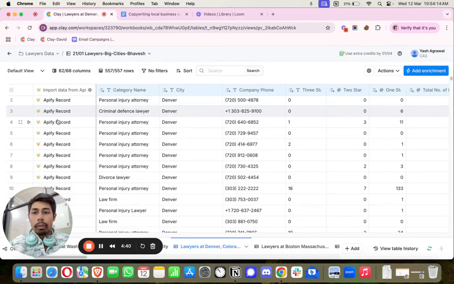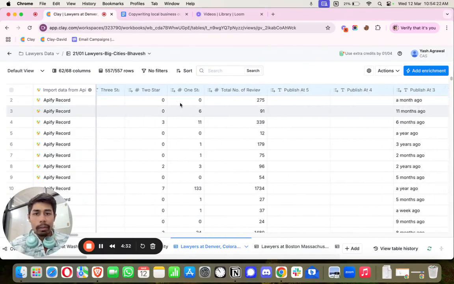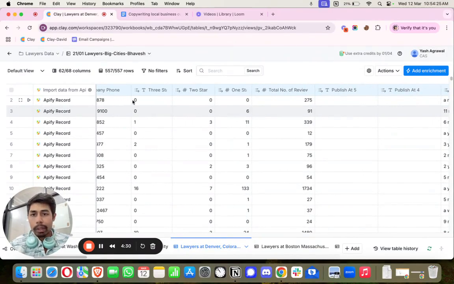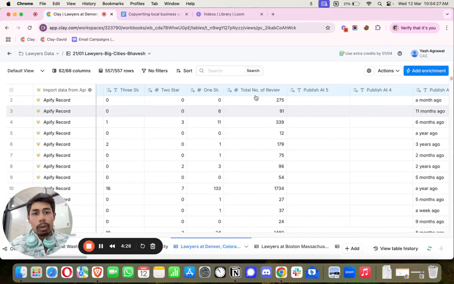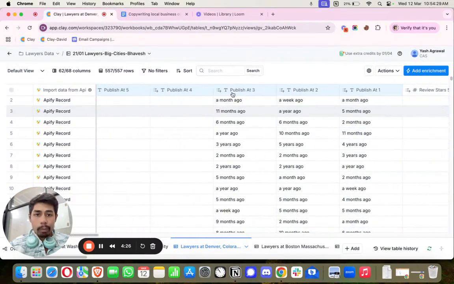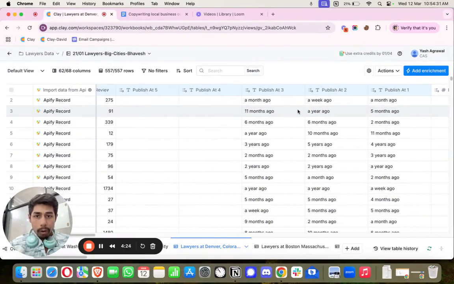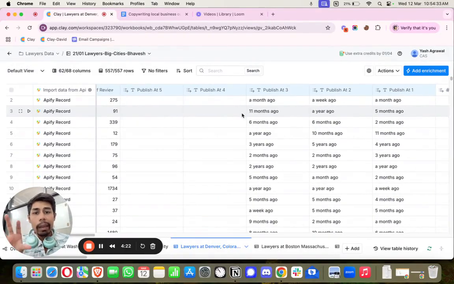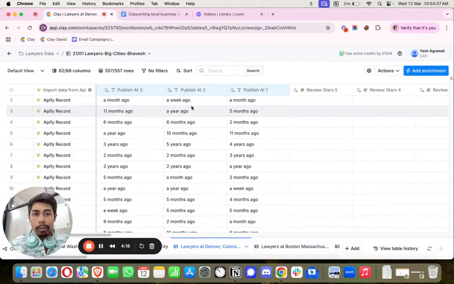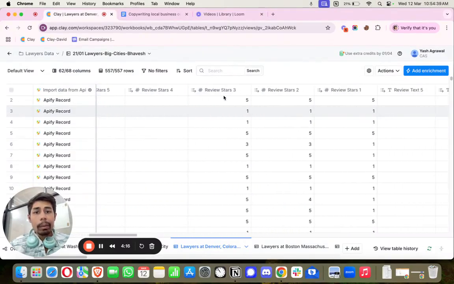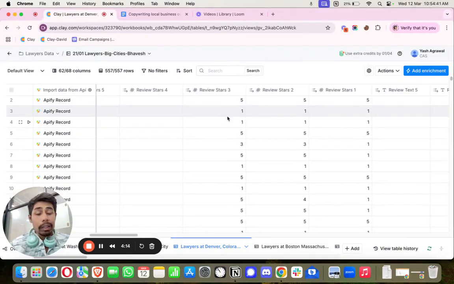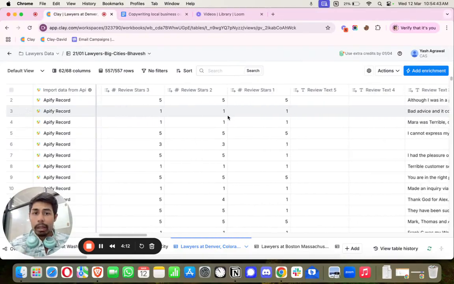So once we have scraped the data from the API file, we directly import it into Clay, and Clay gives us the company name, company phone, and the number of reviews they have: 3 star, 2 star, total number of reviews, and their publishing date. For this client, we have pulled the 5 most recent reviews from their Google business, right? So we also have their publishing date, then the number of 3 star reviews they have, 2 star reviews they have, 1 star reviews they have.